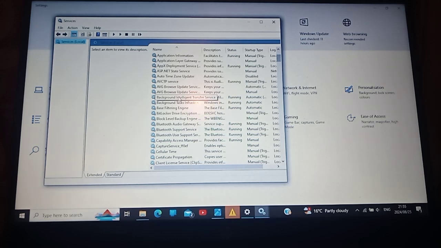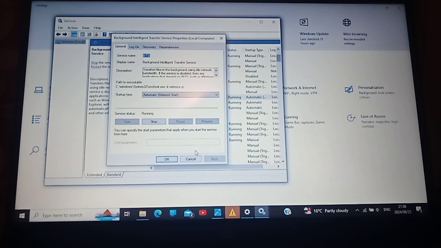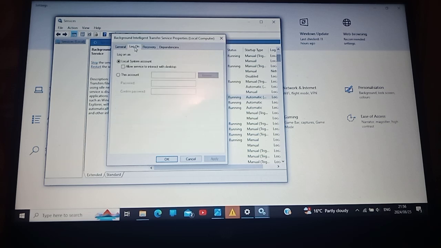You right click on the Background Intelligent Transfer Service. Then you go to properties. You click on properties. Then when you have clicked on properties, you are gonna come to startup type here. Under general, here is log on, and there is general.